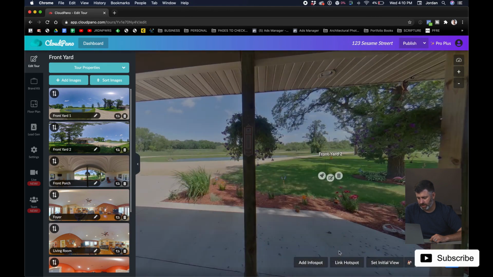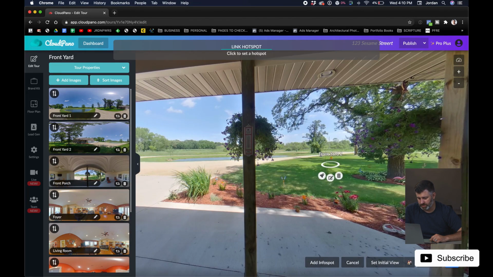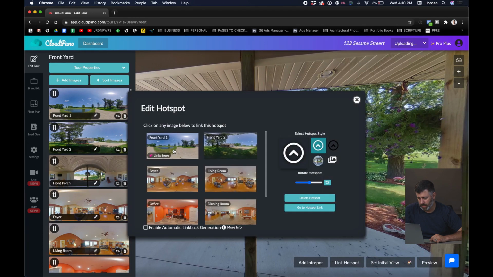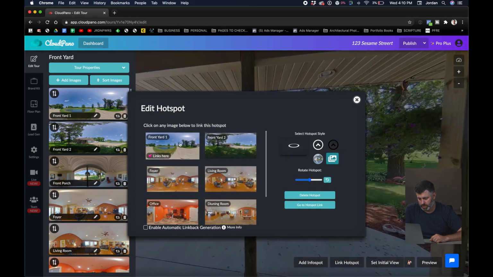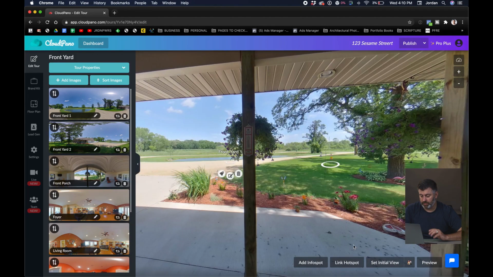And I'll go ahead and also add the first one, which was over here somewhere. First, let's change the image because I keep on forgetting to do that. Okay, so now we've got all this stuff set up. So what I'm going to do is set the initial view to be right here. Now I'm going to go back to the second hotspot.